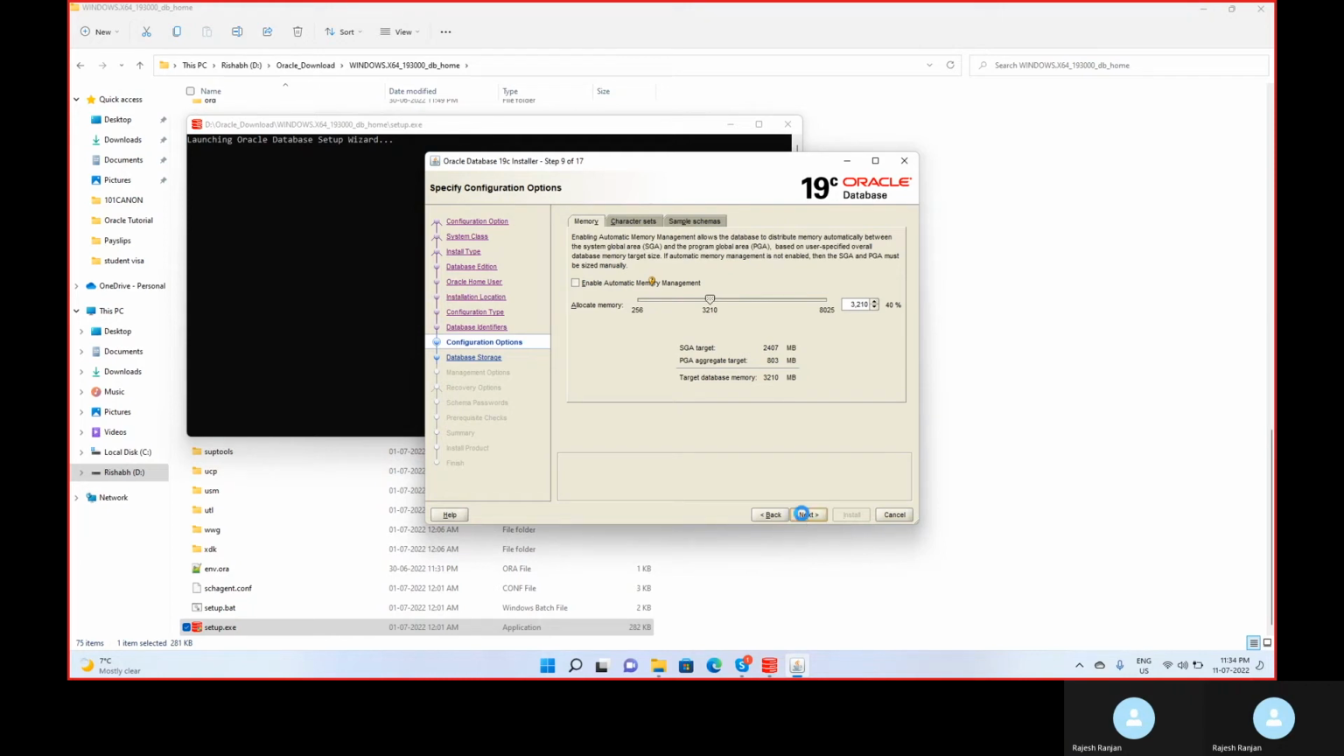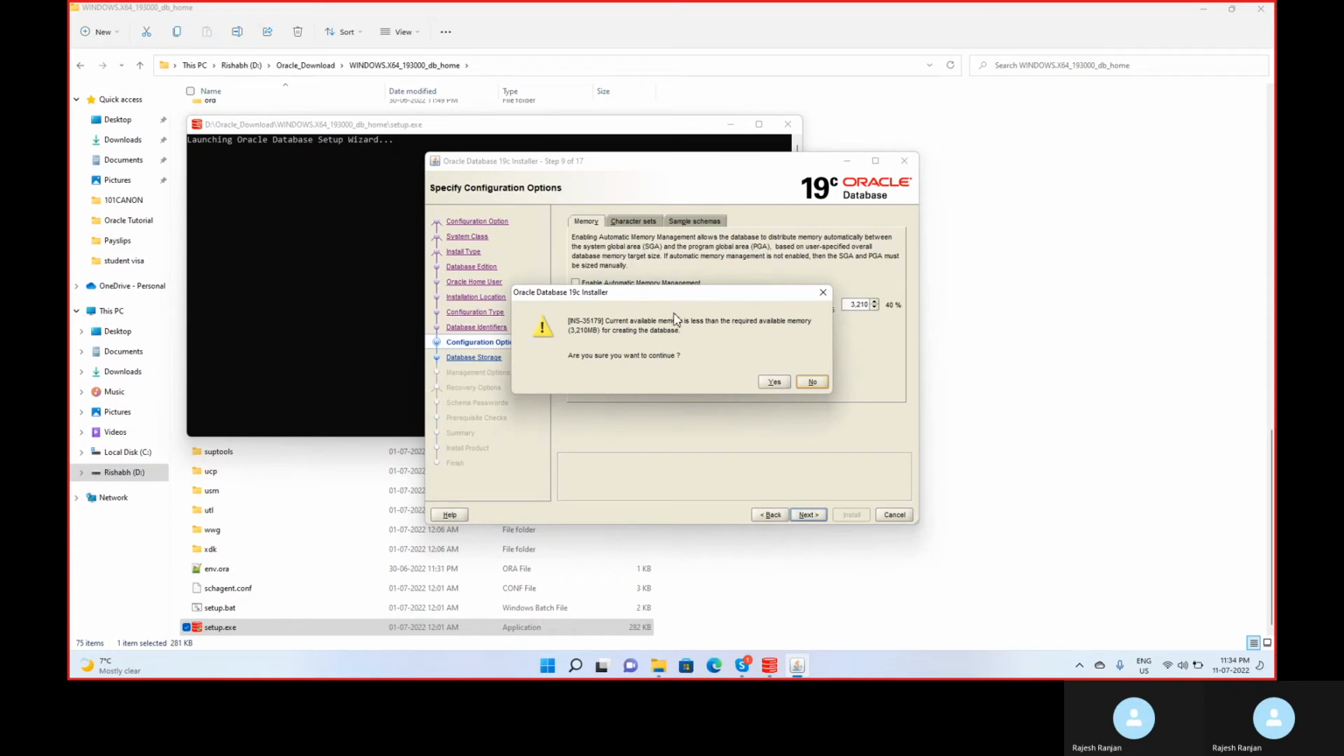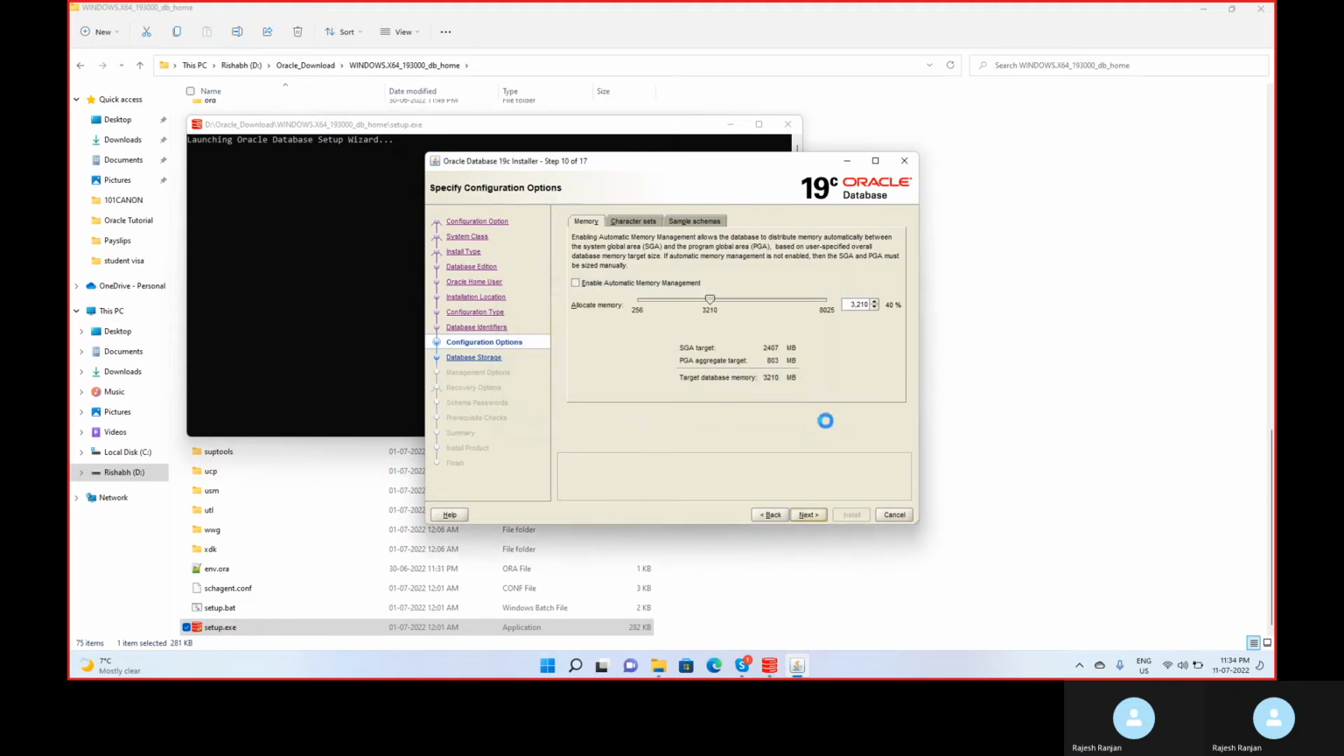Now here also nothing to change, click on next. This is giving the error for the memory, so there is no problem with this. We can just keep on yes and then click next. This is just for the virtual memory setup, so nothing to worry about it.